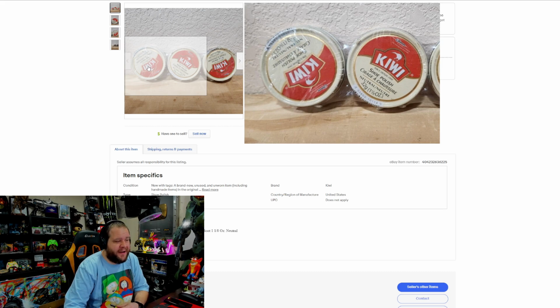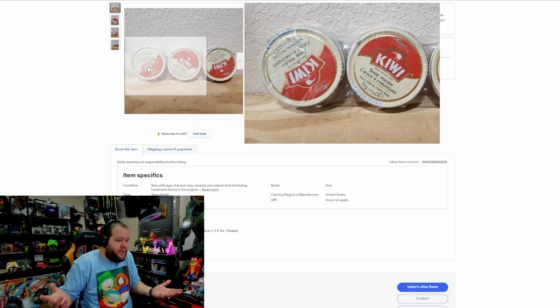I don't know if that's there to keep them fresh or if a hole in a can would ruin something like shoe polish. I don't know. I've never used shoe polish in my life.